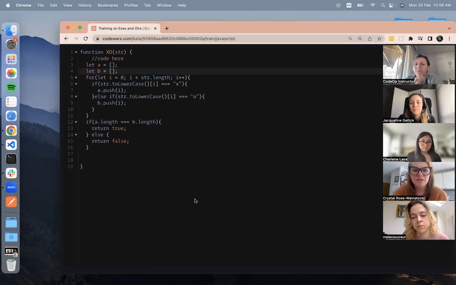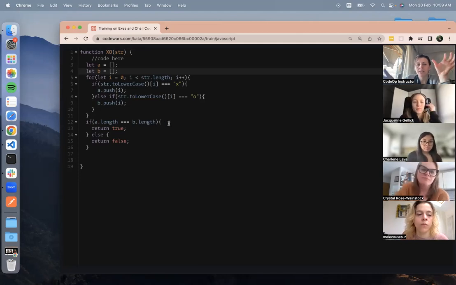Nice, that works. Okay, so we have our bigger string, and from that string we will create two arrays. The main purpose is to compare the length of the two arrays as an indicator of whether the X's and O's are the same. So you are looping through it, transforming it to lowercase, and pushing it to this. Okay.